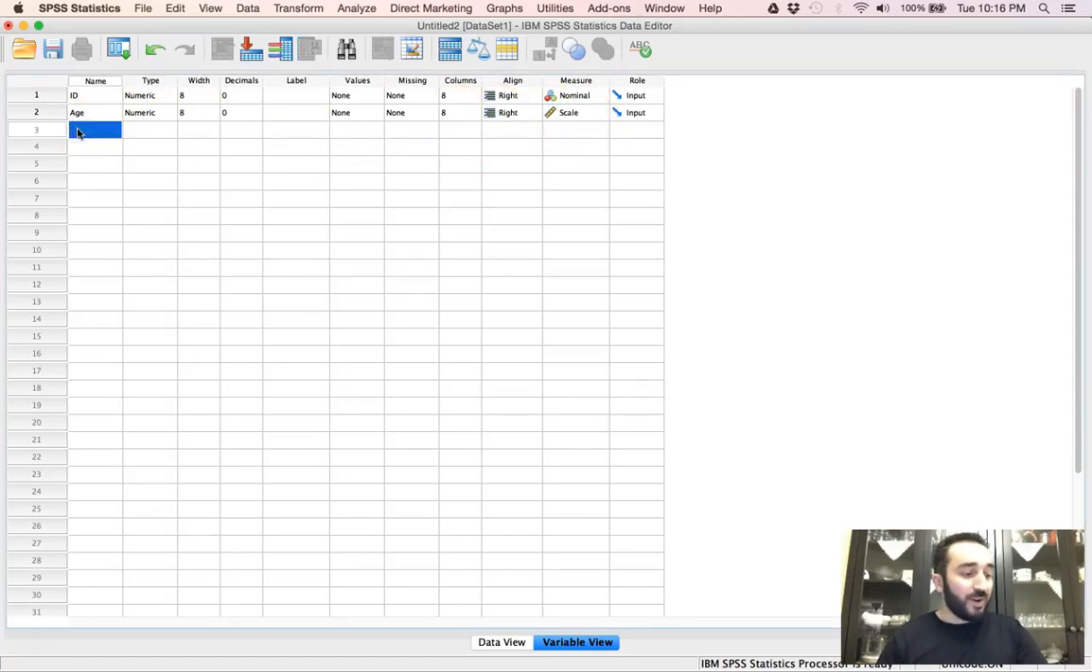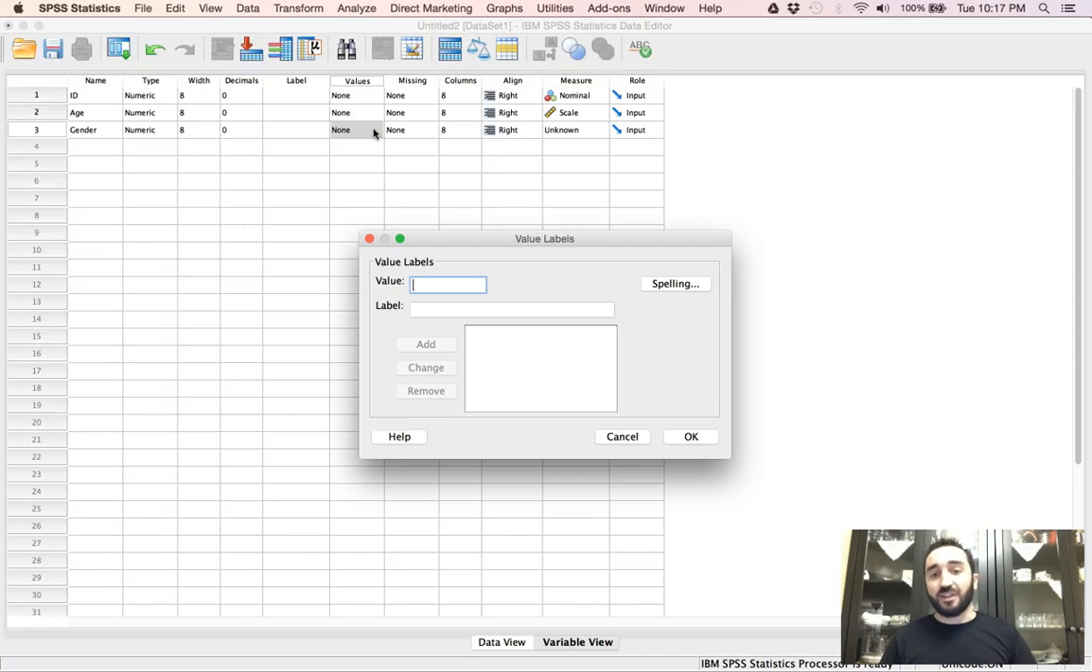And then for the next variable, let's enter gender. And then here we keep decimals at 0 and then go to values. So for SPSS to understand gender, you would need to tell it I'm entering this number to mean this gender, this number to mean this gender. So let's write 1 for female, and then 2 for male. Why? Because ladies come first.